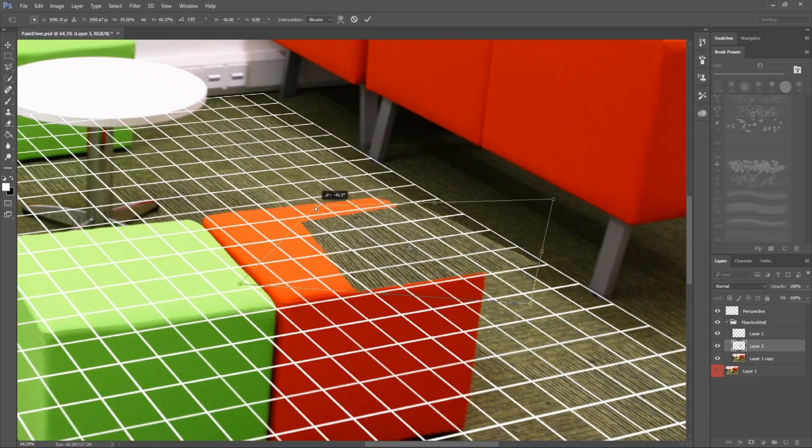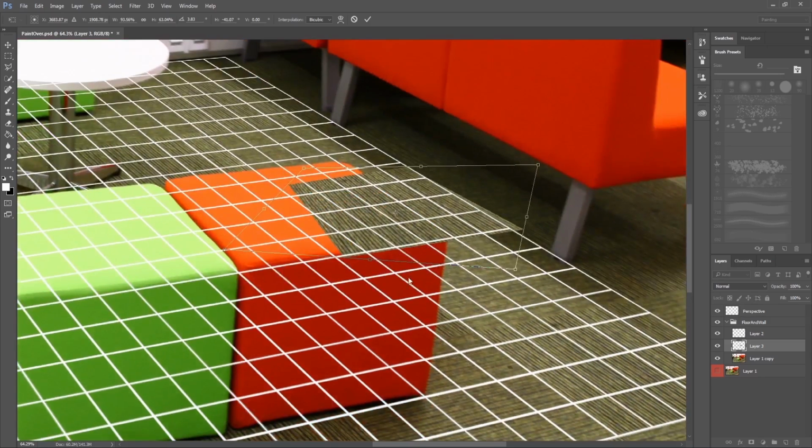Obviously, as you can see, it's got a lot of trial and error. So I'm just going to double check where it has to stop. Somewhere here, that's where the corner has to be. Somewhere here, there.